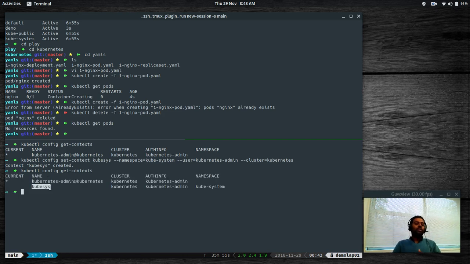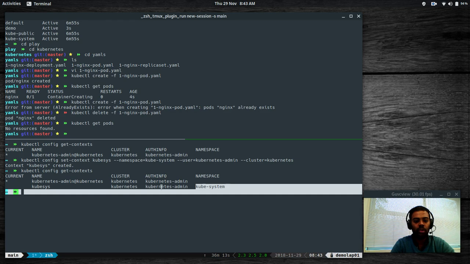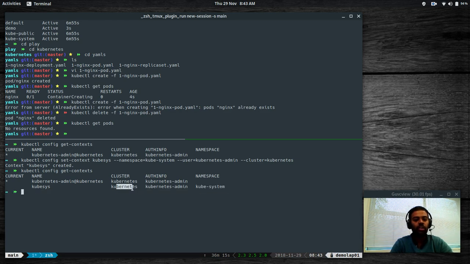So we've got now two contexts. The first context is the default context. So when you switch into that context, you'll be using the default namespace. And I've created a new context called kubesys, and I specified the namespace to be kube-system on the cluster kubernetes. So if we switch to the kubesys context, our default namespace is going to get changed to kube-system. So let's see how we can do that.